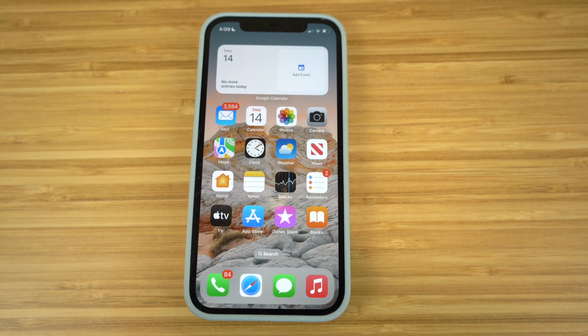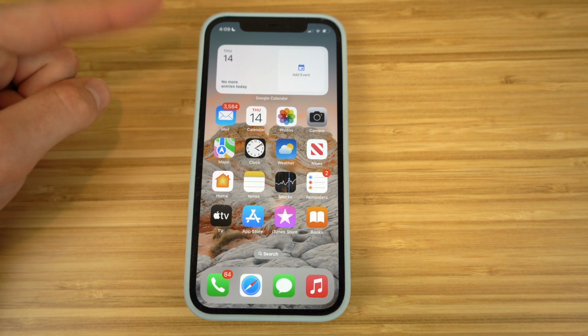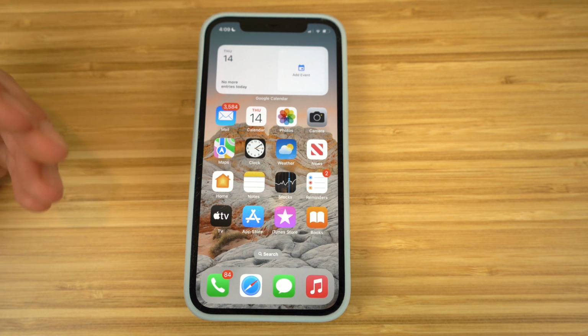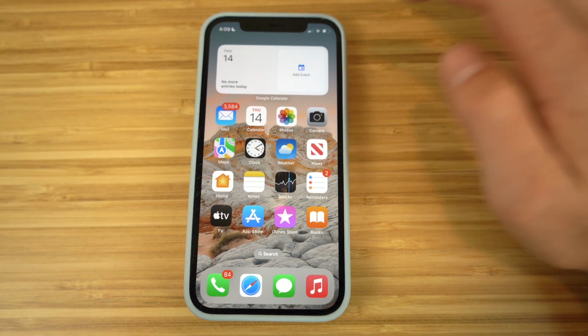Now I just want to show you all what this looks like on the home screen of my iPhone. As you can see, we have this Google Calendar widget located right here. And now instead of going to the app, if you want to add an event, all you have to do is just simply click right here.